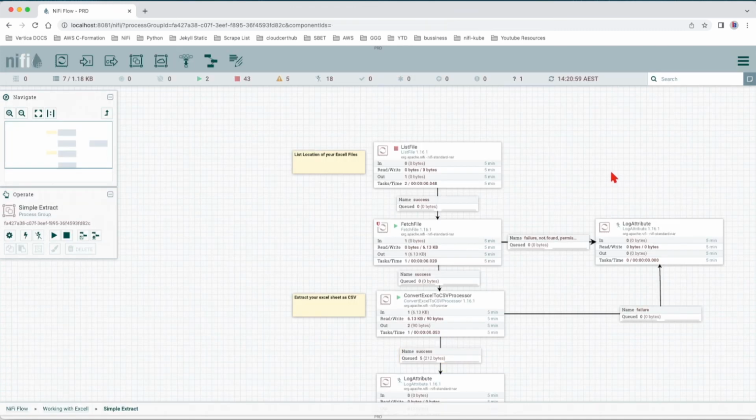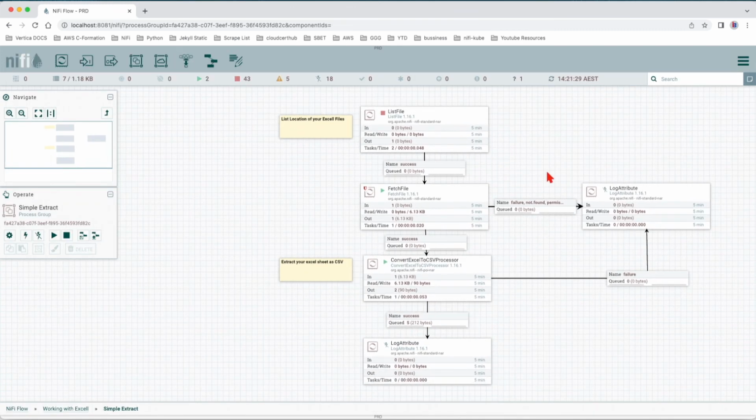Right, so this one is the end of our introductory chapter into how we can consume Excel in NiFi.